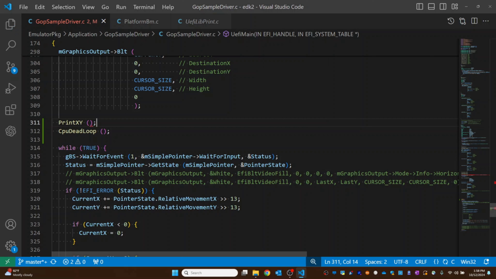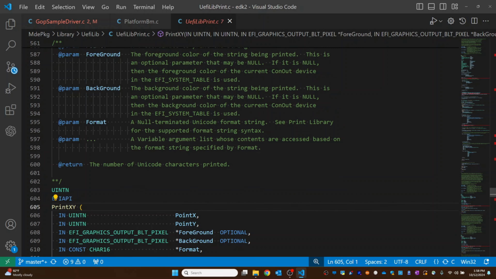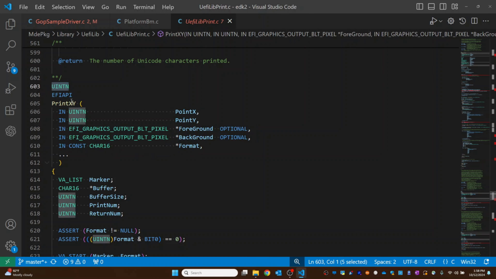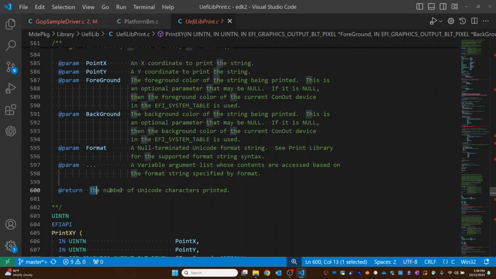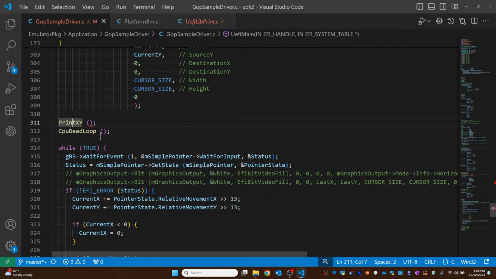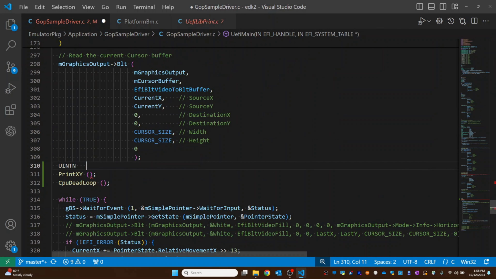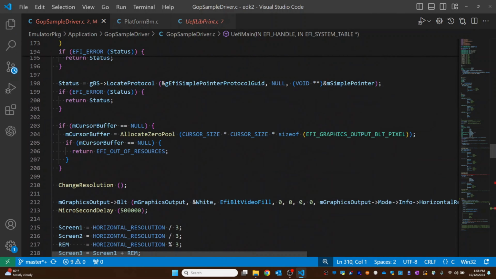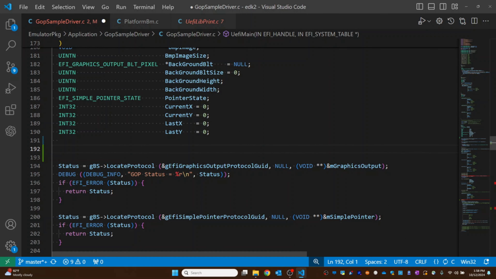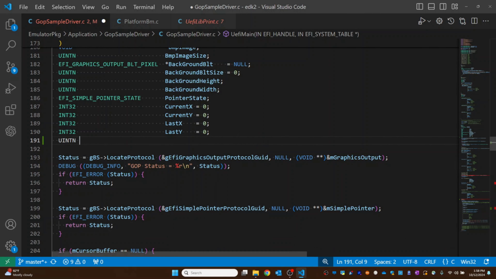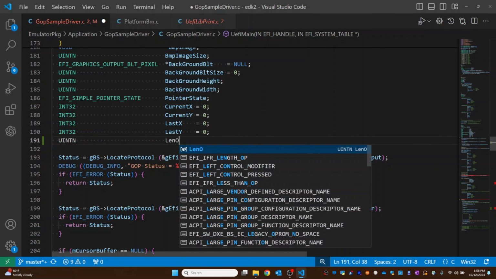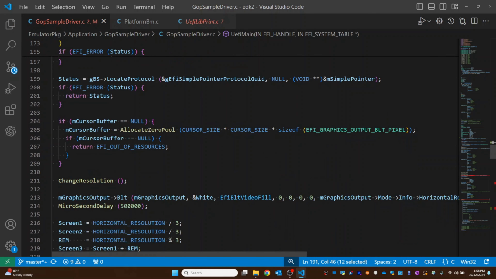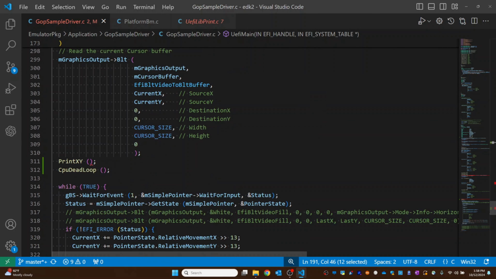Okay, and now what exactly are the arguments it is going to take? So it is going to take four arguments, and it is going to return a UINTN. Okay, so what is that return variable? It's the number of Unicode characters. Okay, so now let's assign that here. Probably let's maintain some coding guidelines. Here I will add UINTN, length of Unicode. Okay, and now I will assign that to here.